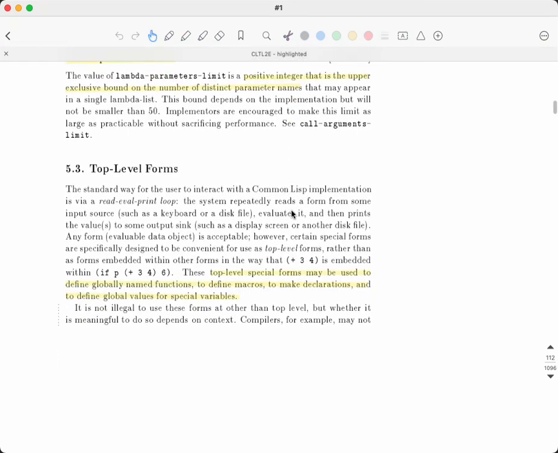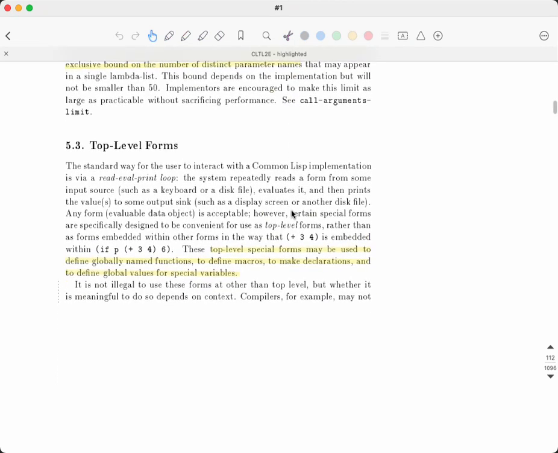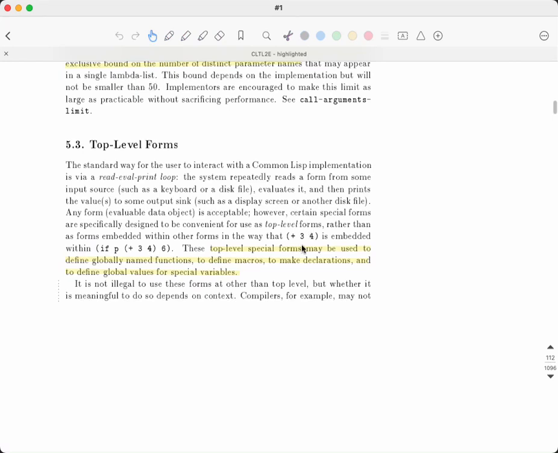Top level forms. The top level special forms may be used to define globally named functions, to define macros, to make declarations, and to define global values for special variables. This is stuff that actually executes. When the various portions of your file are being loaded in or at the REPL, those are all going to be called top level forms.